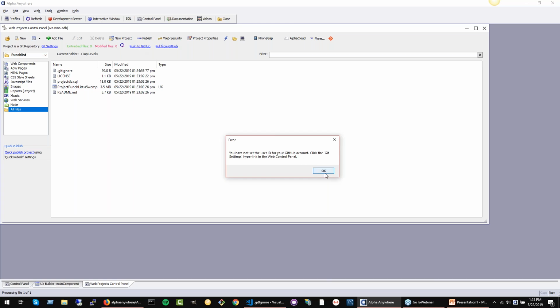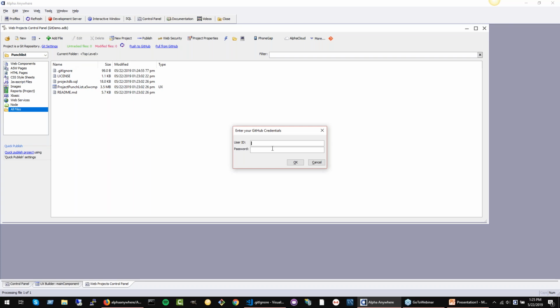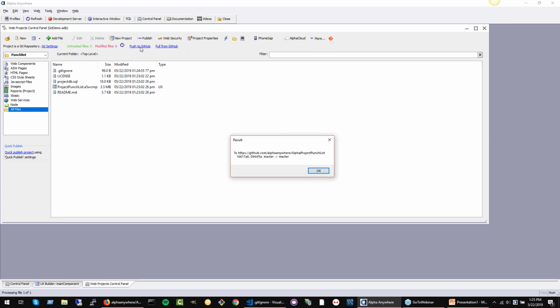You're going to be prompted with this to enter your credentials. I need to enter my Git settings in here so that I can save it. So I'm going to click save user ID and password. And this is your GitHub credentials. If you don't have a GitHub account, you can create one. And so after you've entered your credentials, when you do a push, it should work. If it didn't enter it right, you'll get another error, and you should probably try your password again.